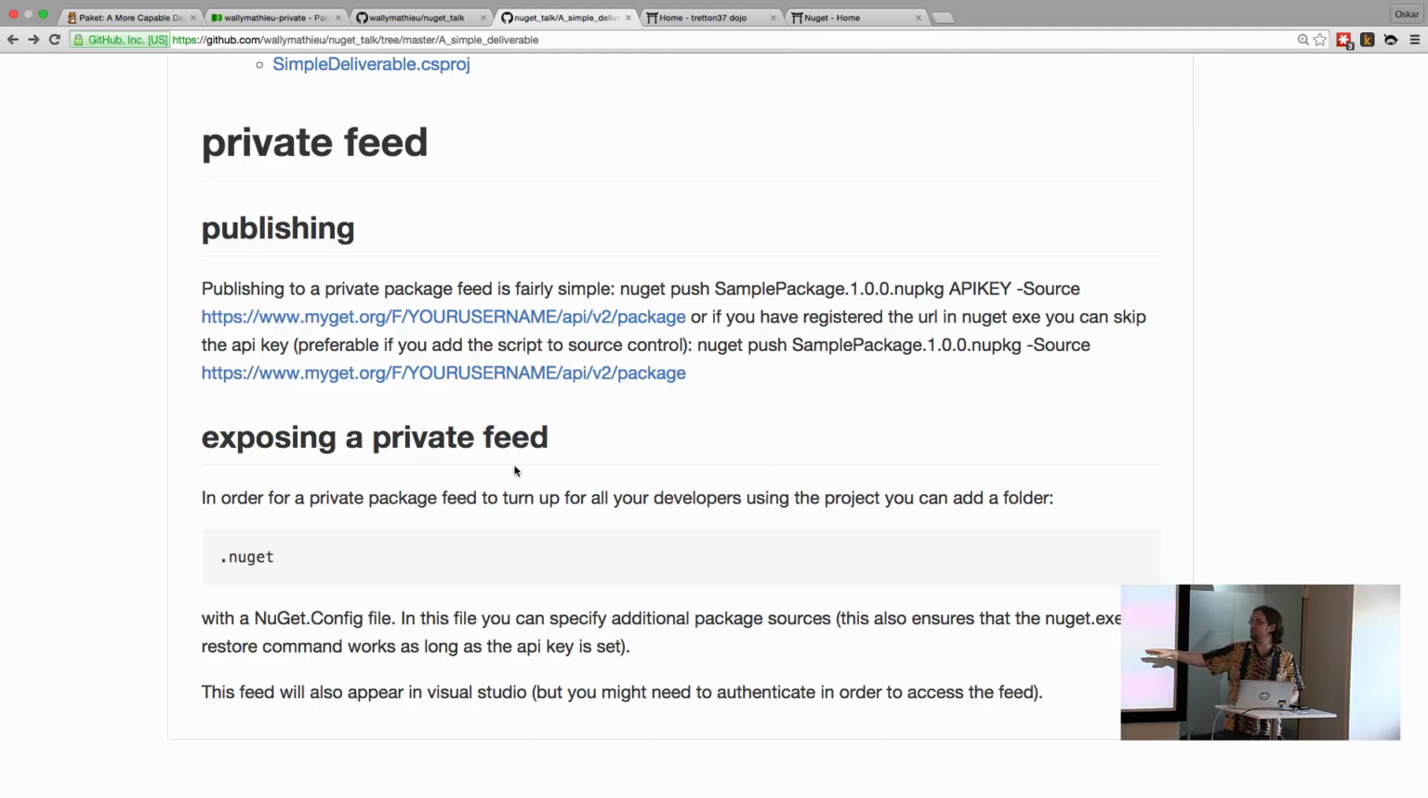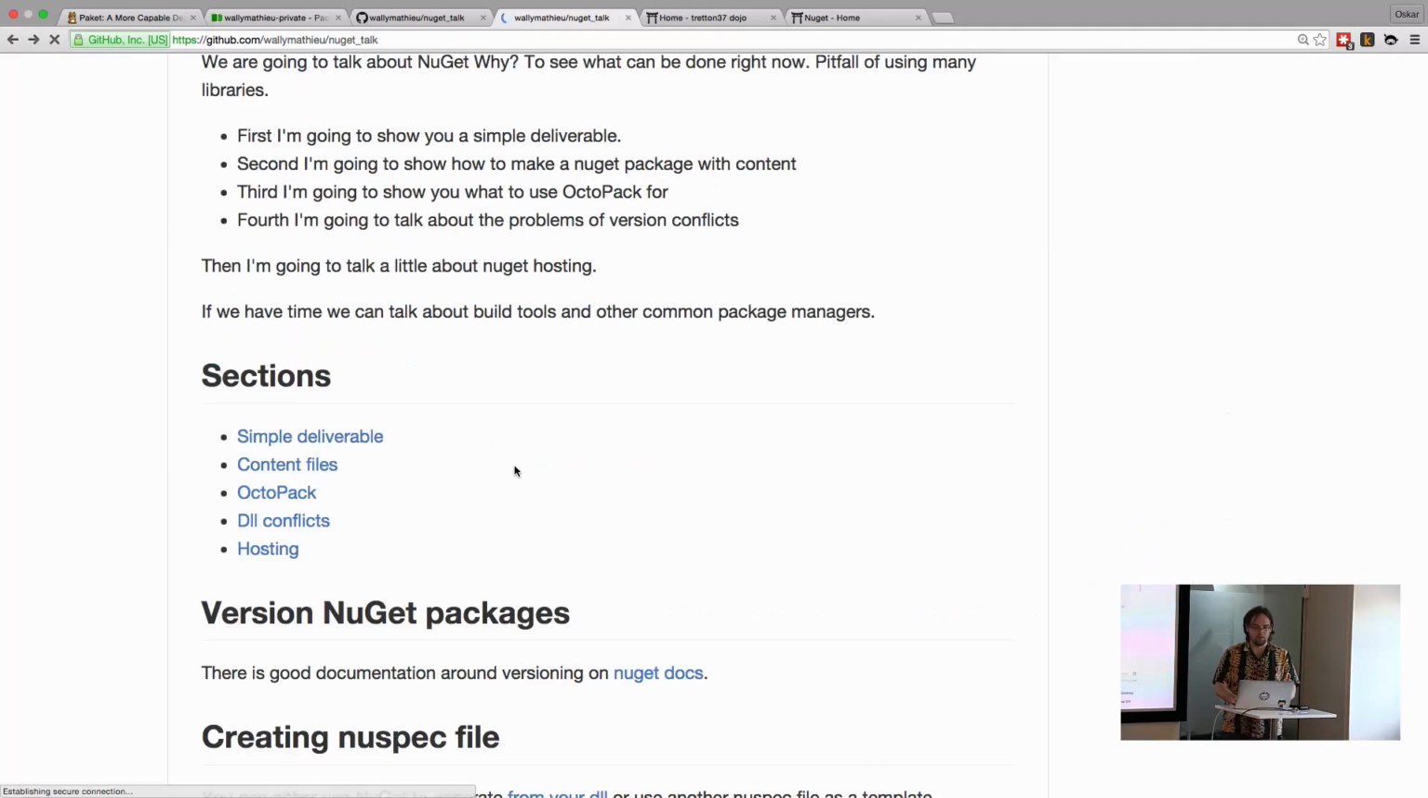As I mentioned, in order to use this private feed, I have added it into the NuGet config folder.